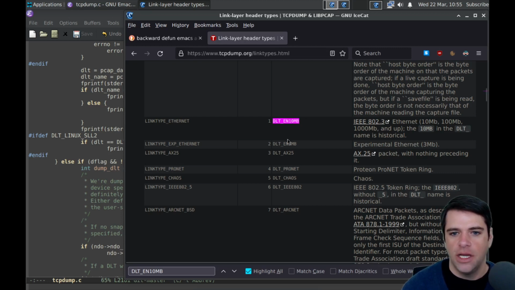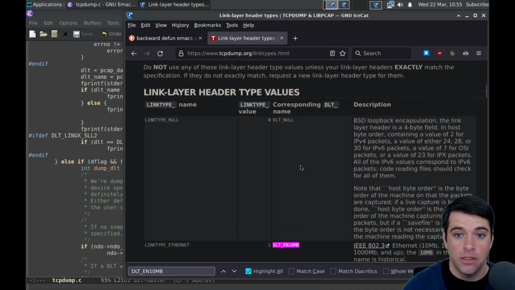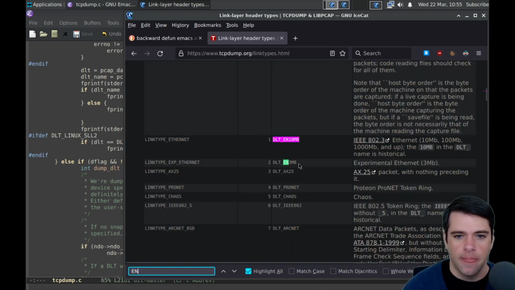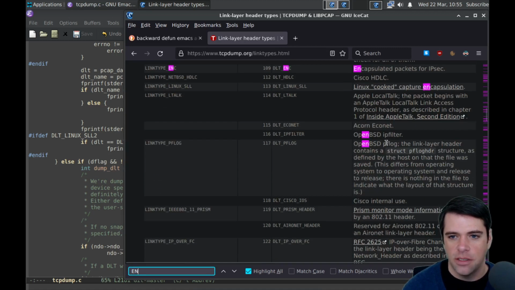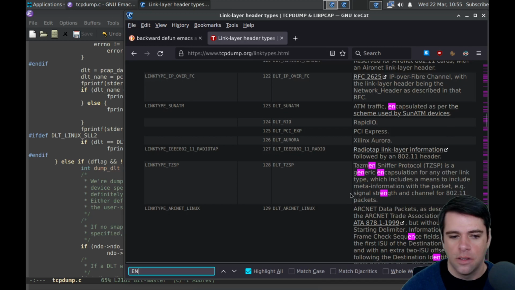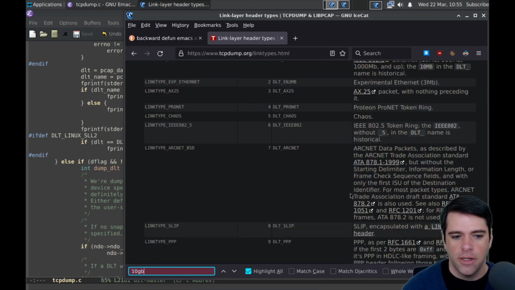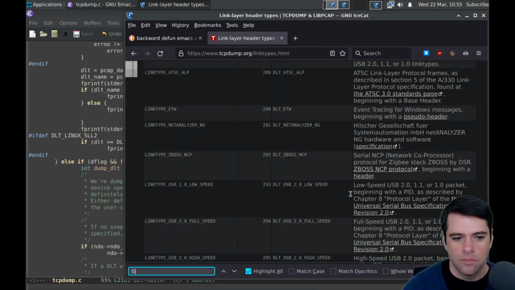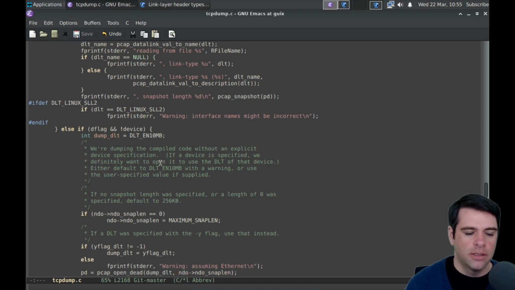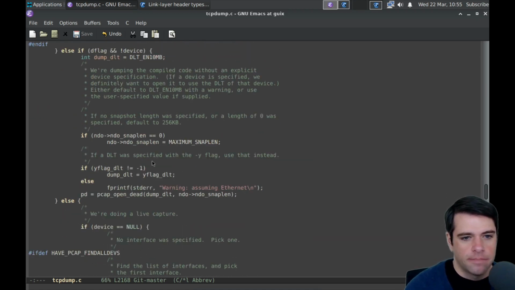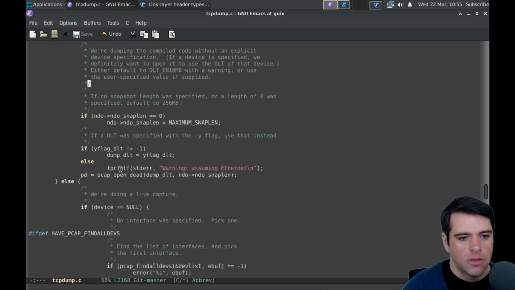Shouldn't we also get other EN things? Ethernet 3 megabytes. Do we get something in the gigabyte range? Encapsulated the OpenBSD. What is it? 10 gigabytes? I don't know. All right, so 10 megabyte Ethernet, I guess. So some stuff about printing Ethernet stuff.